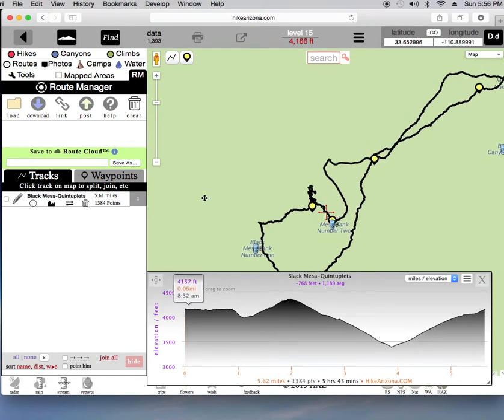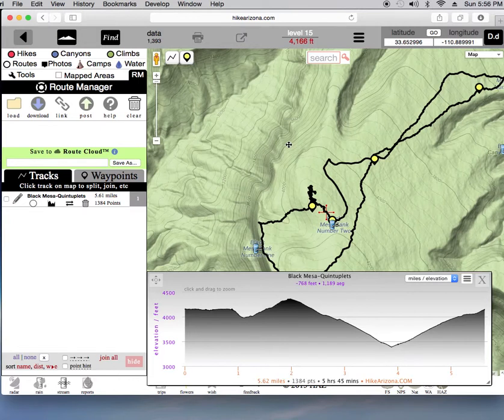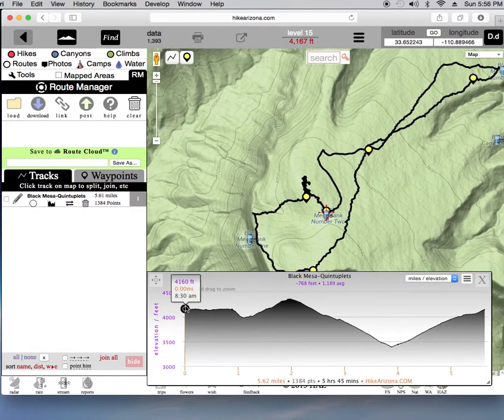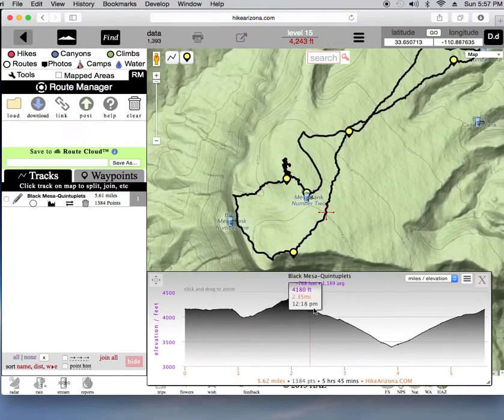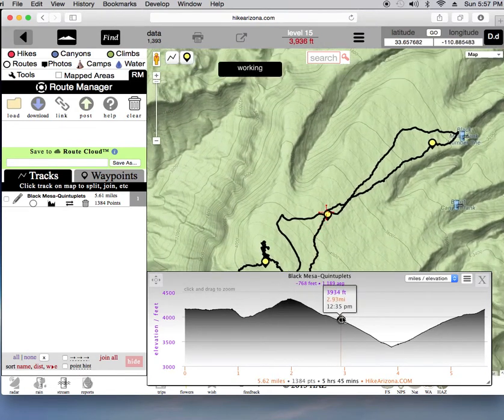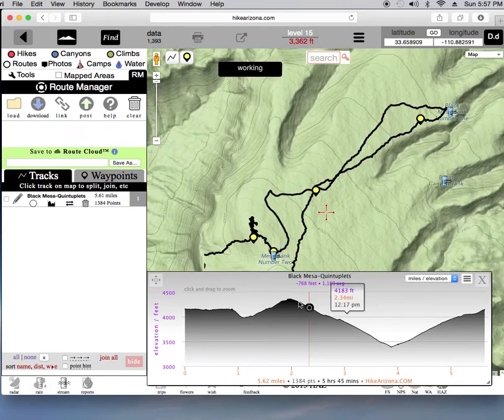I'm going to right click over my map to get a terrain map so we get a little better base and see what's going on here. We can hover over this and see how this hike went about. This hike would appear to have gone in kind of a counterclockwise figure eight type of loop.